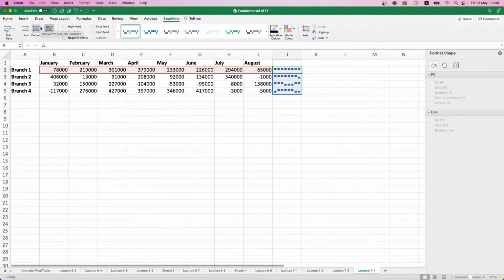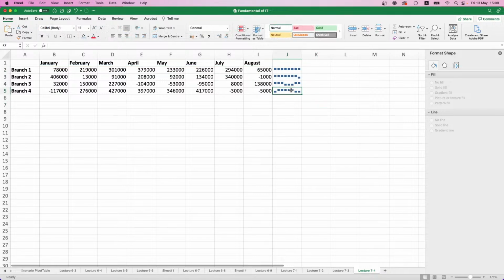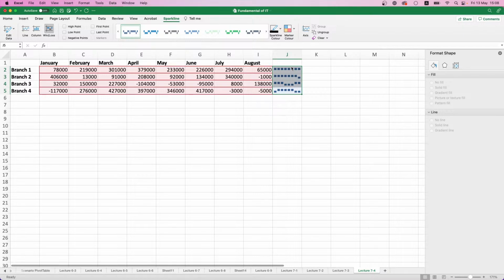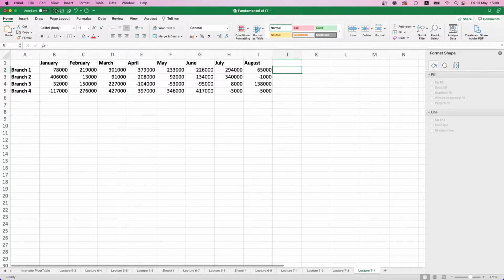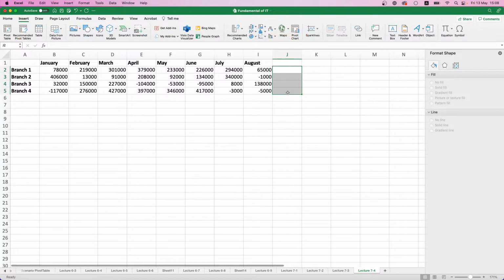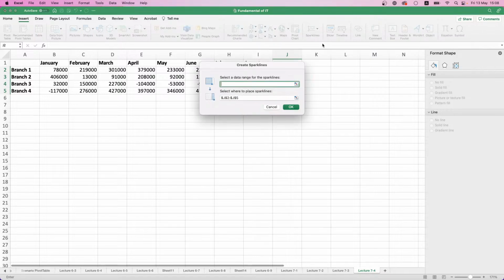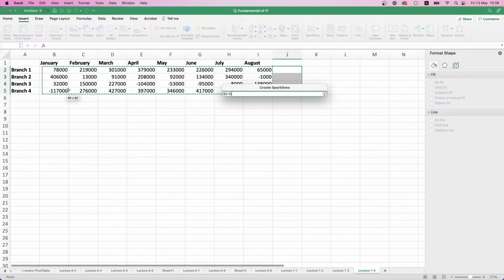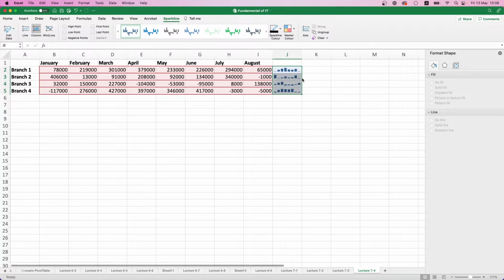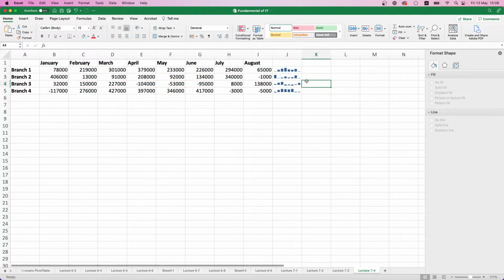So sparklines are actually not difficult. How can we insert the sparklines another way? Let's clear all of these. If we want to insert the sparkline the very same way, we can just select the place where we want to put our sparkline. We go to Column maybe, and we select the data range for the sparklines. And that's it. I suppose that this is not difficult at all.